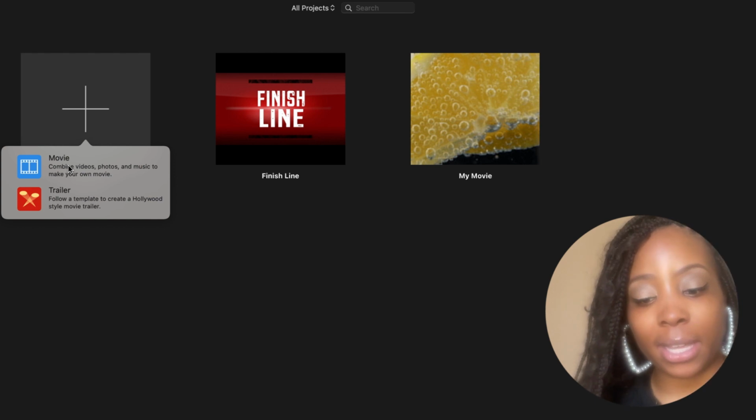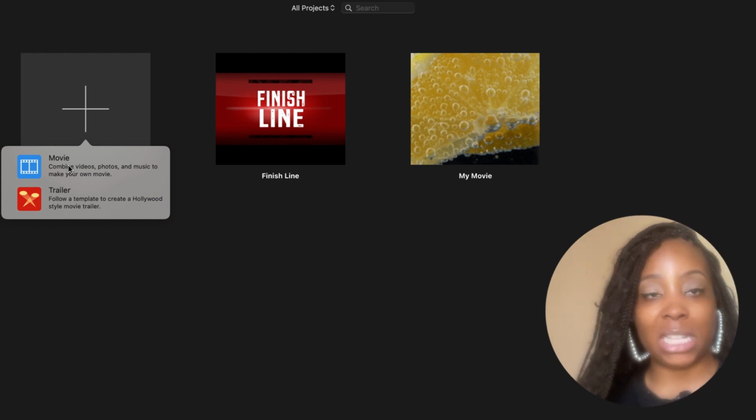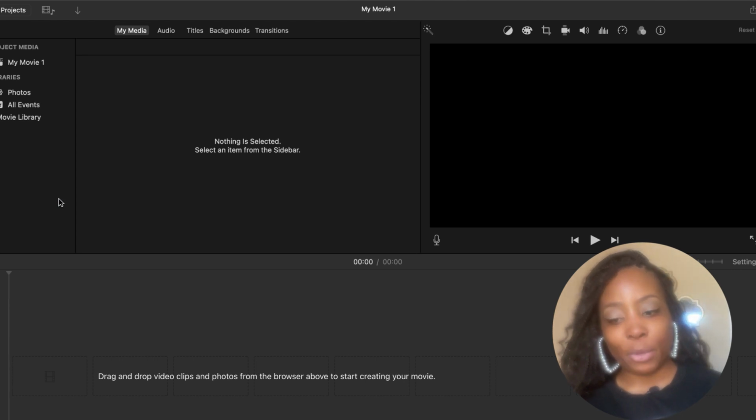Now, the trailer is basically, like I mentioned in the last video, iMovie has pre-built templates. They're in the trailers. So you can go that route, or you can go this route where we're just going to create our own movie from scratch. We don't have to worry about what's already in there, what's not in there. We can put whatever we want in there and make it look how we want it to look, okay? So from here, we're going to click iMovie.